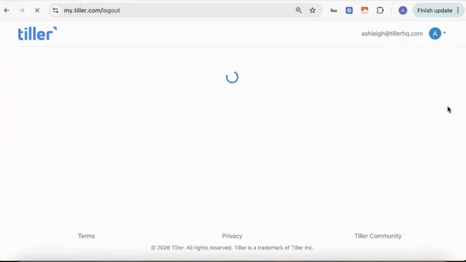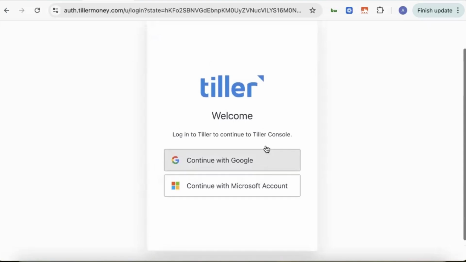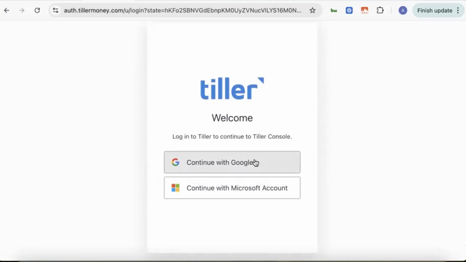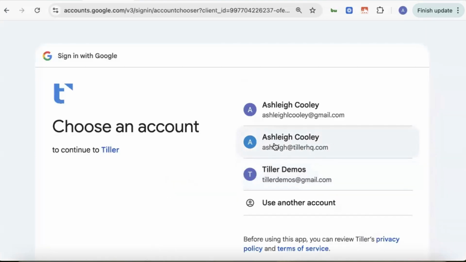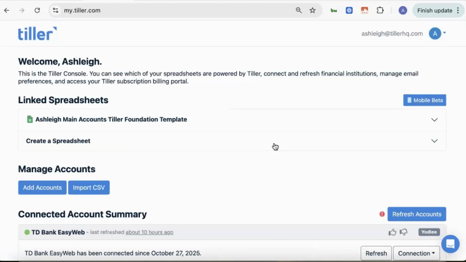So if I log out here, you'll see this login option. I'll click continue with Google, and then I will log in with my Tiller email. And then that's it. We don't use a username and password. So it is always linked in this way. So if you did need to hand over the account to an additional person, they would also need to have access to your either Gmail account or your Microsoft account.